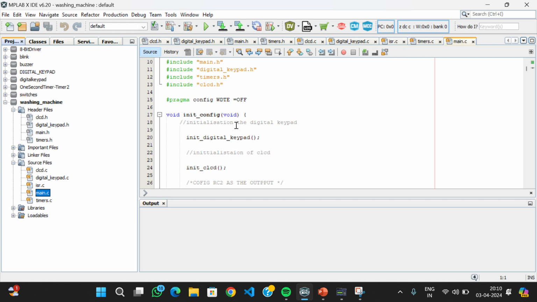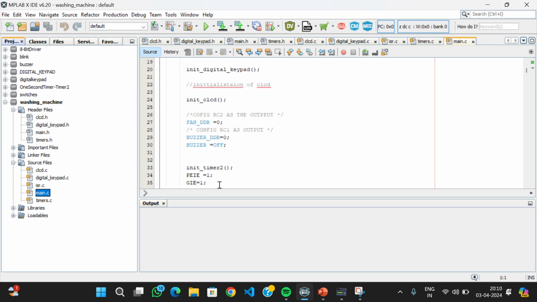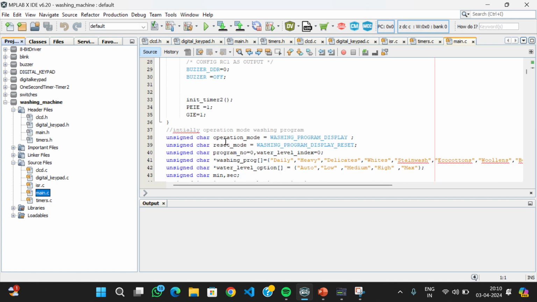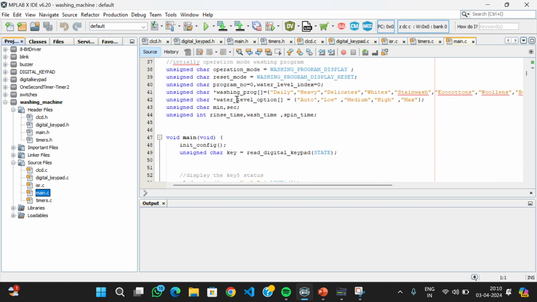This is the functional block for initialization of the CLCD, digital keypad, and different types of operations. There are different types of washing programs like daily, heavy, delicates, whites, stain wash, eco cottons, woolens. If we press the switch 5, all these washing programs are displayed on the CLCD screen.